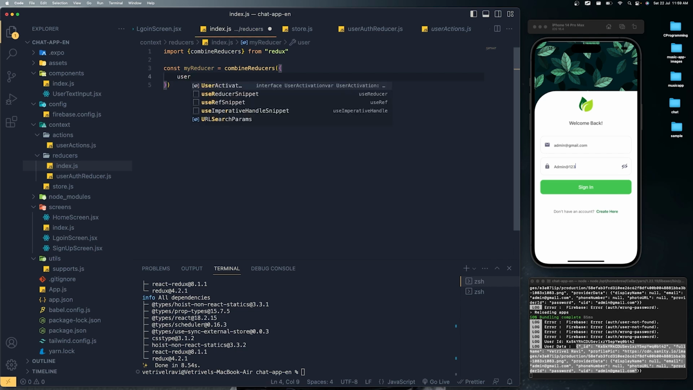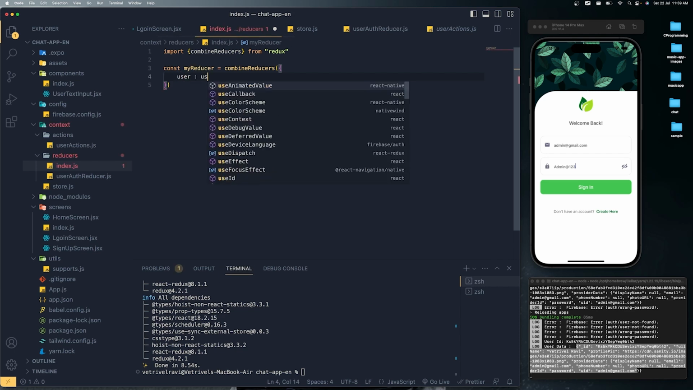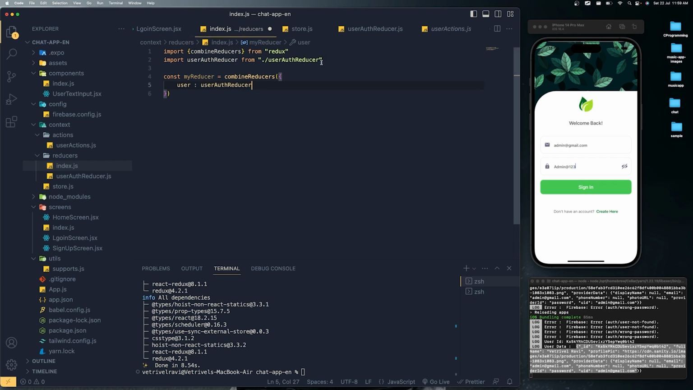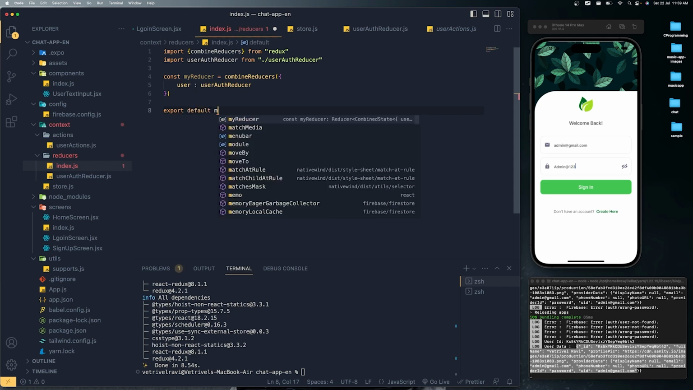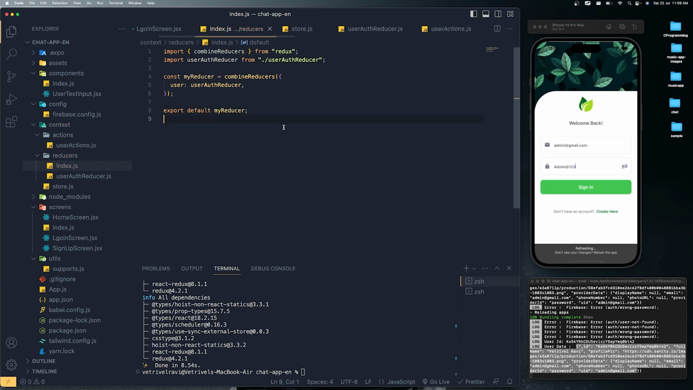So user, this is the state that we are creating, and for this I'm going to send the user auth reducer, which is imported automatically. Then all I need to do is export it default, export default my reducer. So save these changes. Now index.js is successfully done.